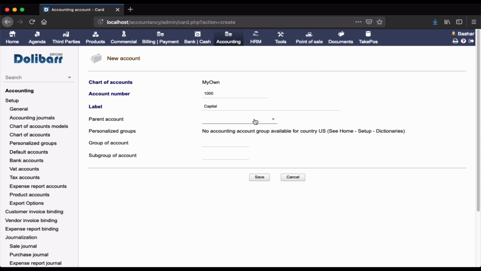For the sales, let's say we give it the number of 5000, the sales. Then we will make a subcategory or a sub account, which is sales of, let's say, furniture. We will give it 5001. Then sales of televisions, 5002, and so on. So personalized group, we don't have any.